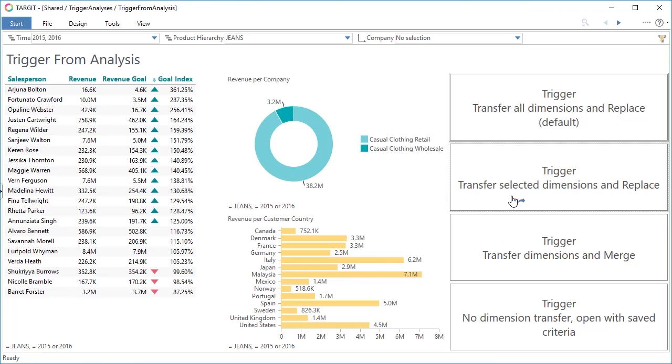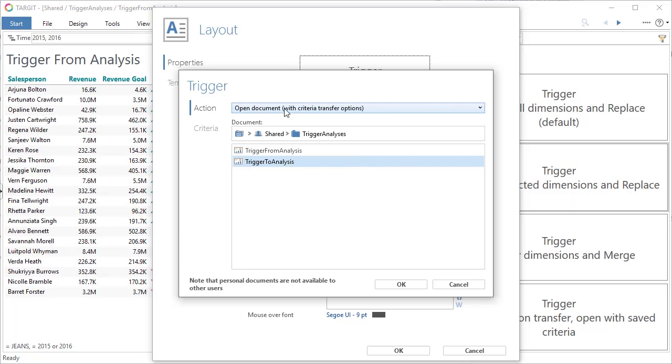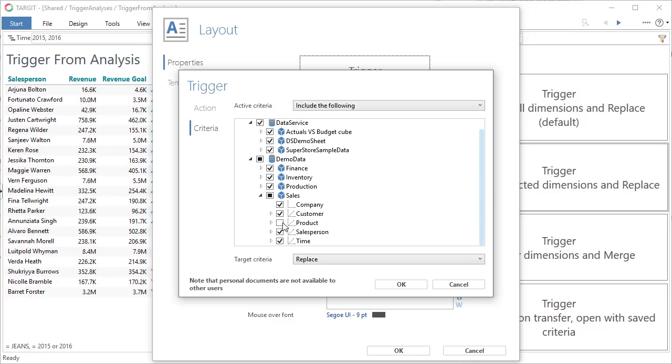The second one here, transfer selected dimensions and replace. So the selected dimensions thing is still the transfer thing here, but notice here, include the following criteria. Now I have actually deselected my product dimension here. It's still going to replace whatever criteria got in my target analysis.